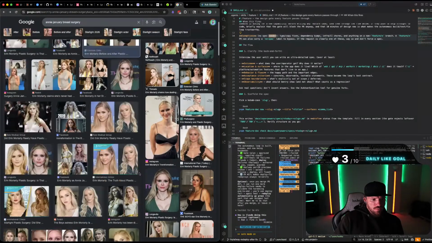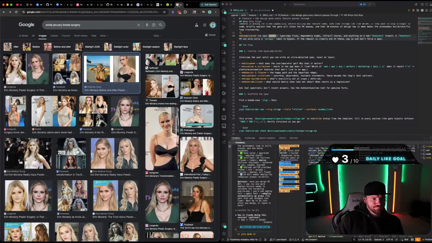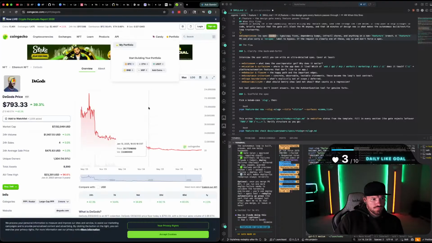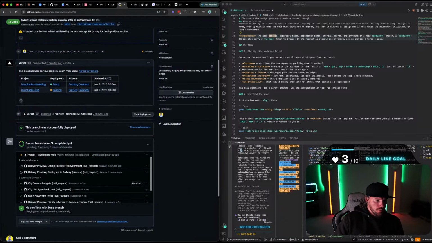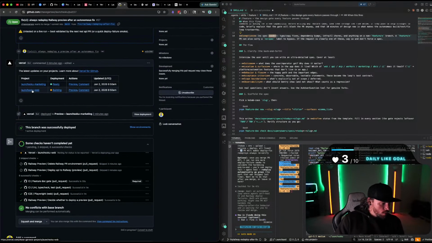I didn't know she did a boob job. Still can't believe this, dude. It's insane. I need this to start passing. It's annoying me.